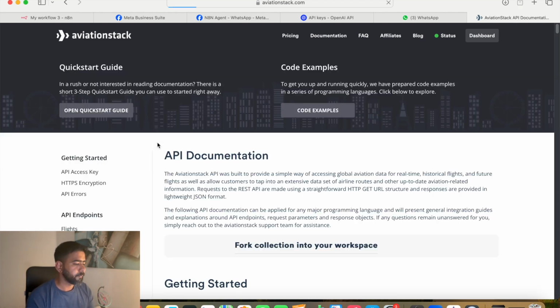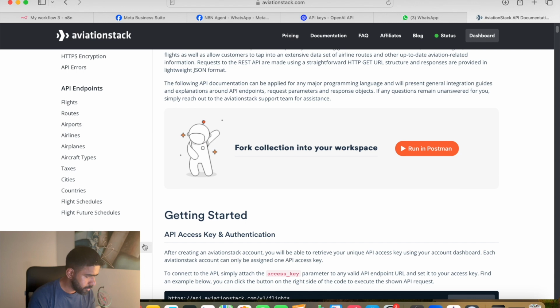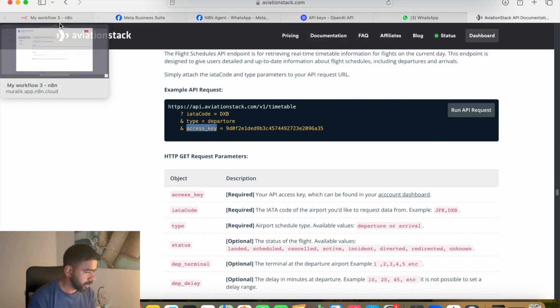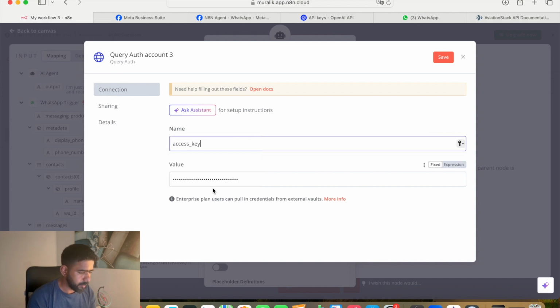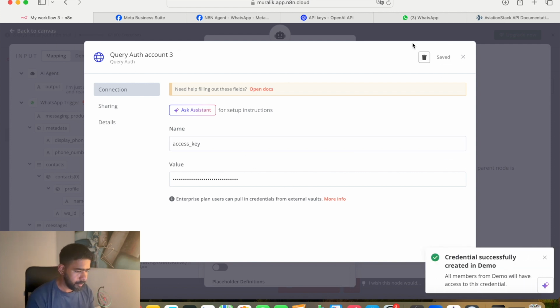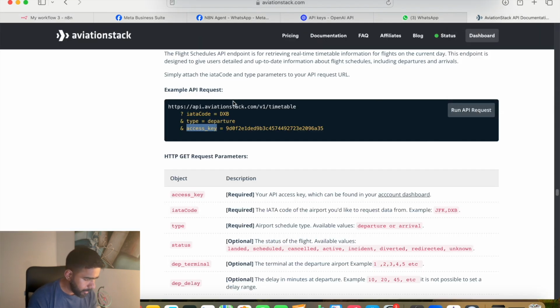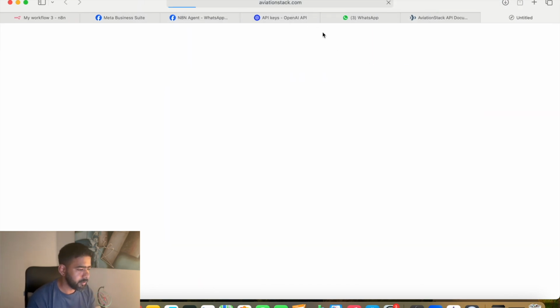I'll go to documentation, and in the documentation, let me choose one of the API endpoints. I will choose flight schedules, which can return us the list of flights from a particular airport. So I'm just going to copy the access key, which is the key in this case, and I'll paste it here. Access key, and the value is the API key. I'm going to save it and close this. Now I need to mention the URL of the REST API. So let me go to Aviation Stack. Okay, let me run the API request and see if it is returning me the response.